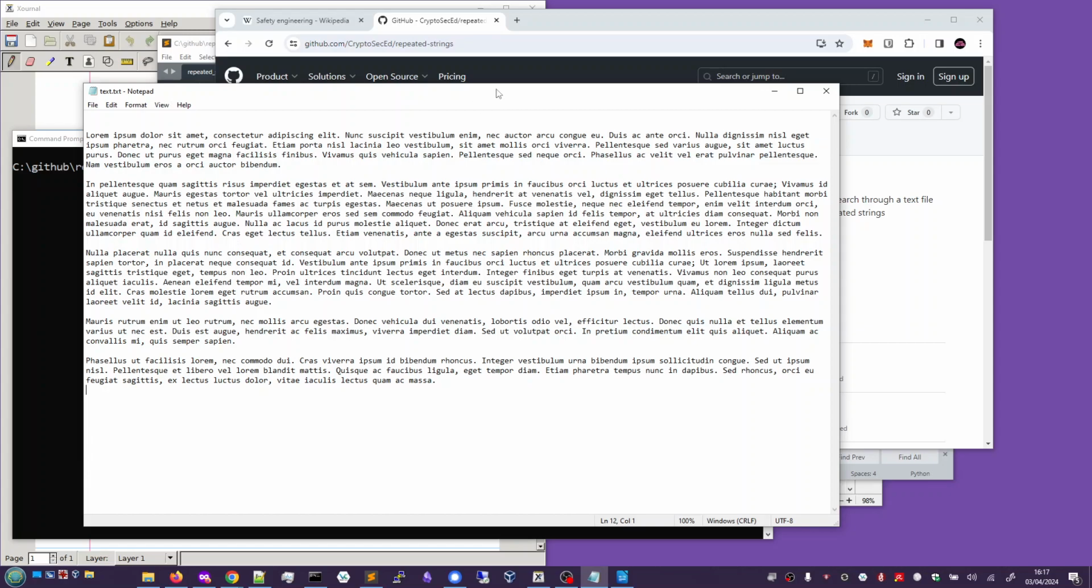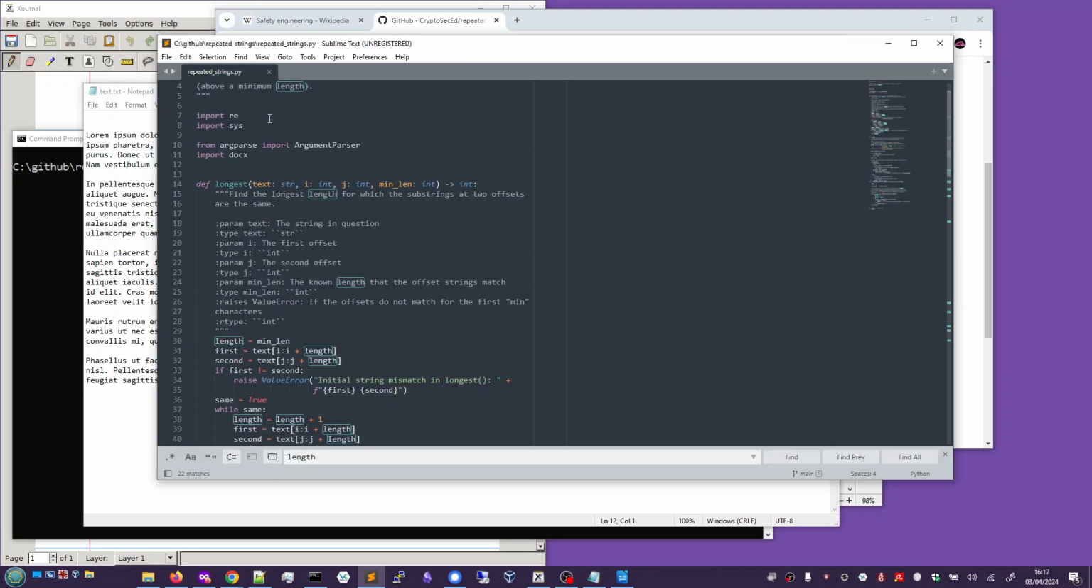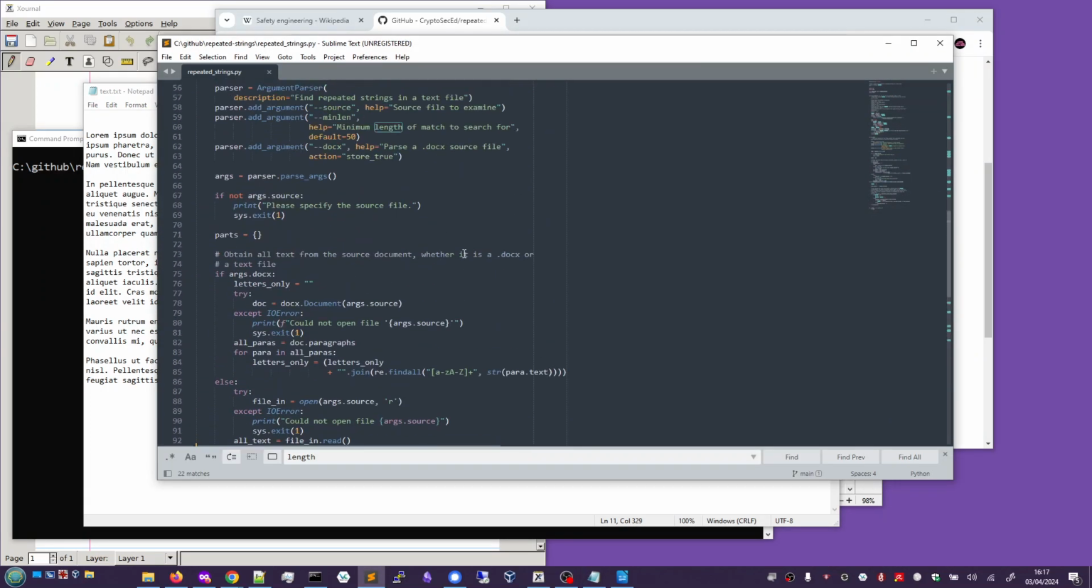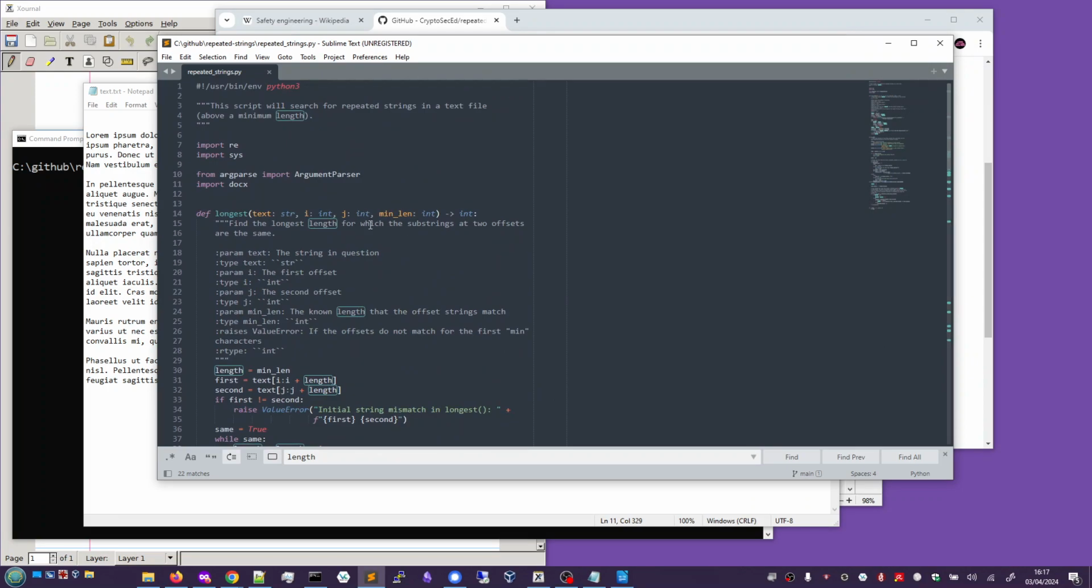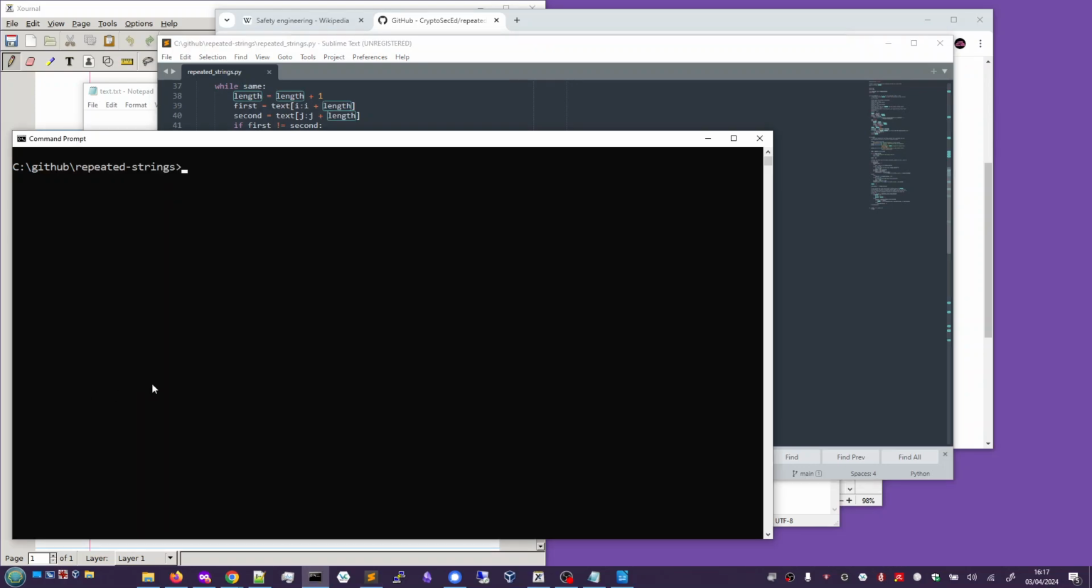So I wrote this code. It's available on GitHub. It's called Repeated Strings, and it does just that. It finds any repeated text in a document that is at least as long as an argument you can provide. The default is 50 characters. If there are 50 characters repeated in the document, that will flag them. Let me just run this here so you can see that it works.